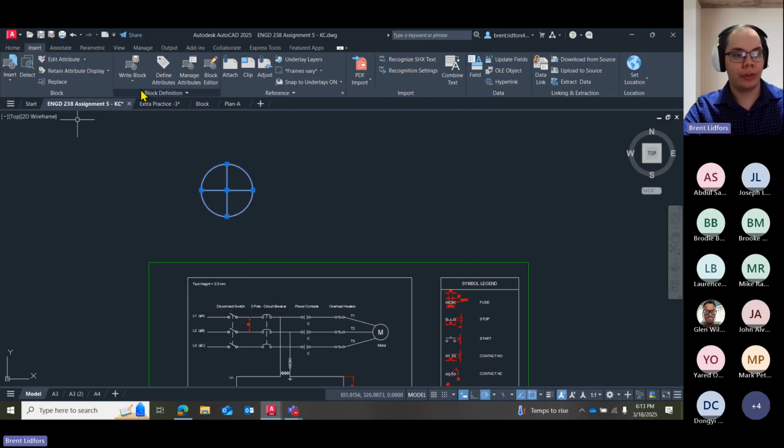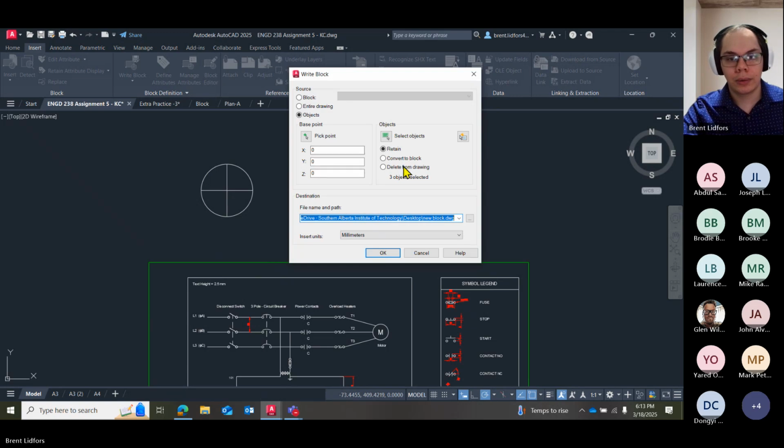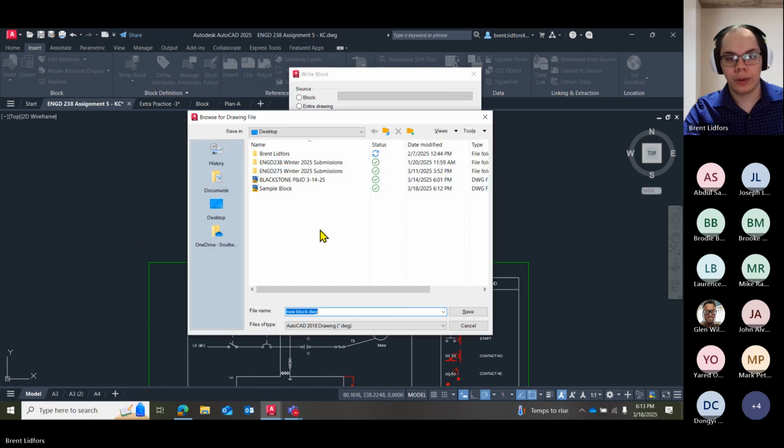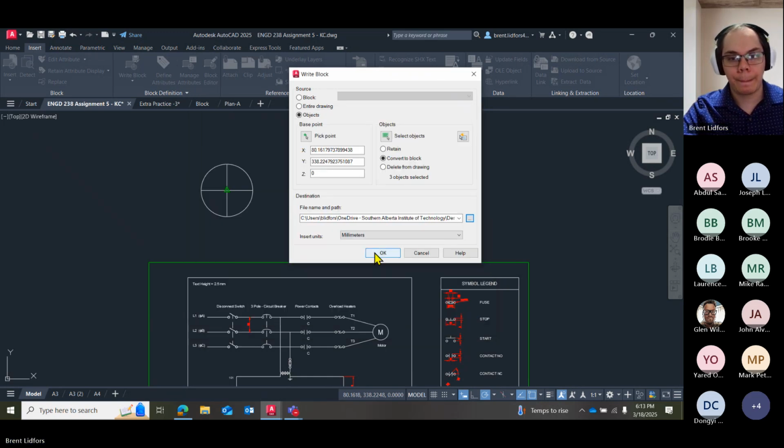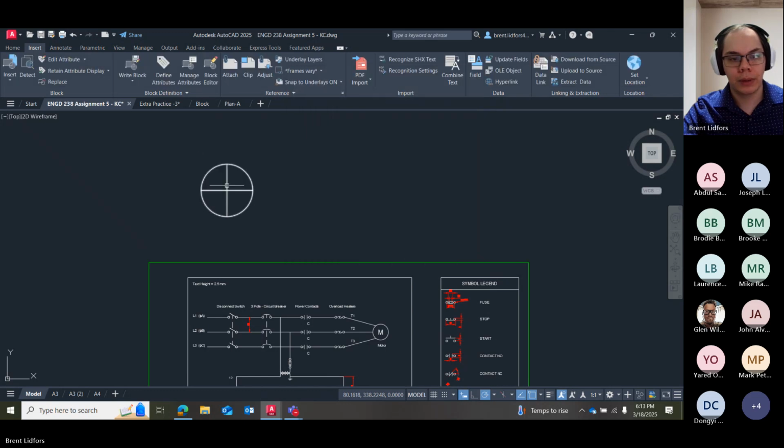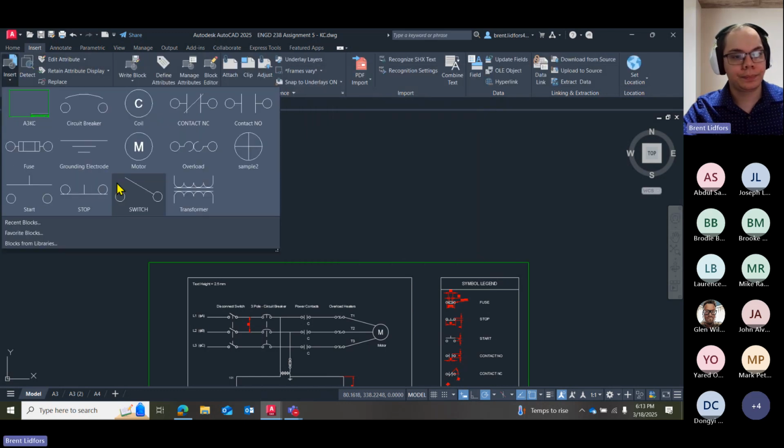Let me go through this again. I think I hit... Let's convert to block. Choose my base point. Let's call it sample 2 instead, so I don't get confused. I think we're all right. Okay, so now I've made that sample 2 block.